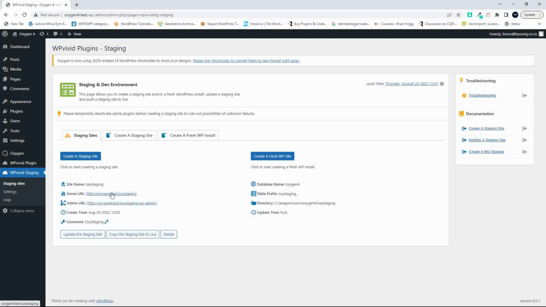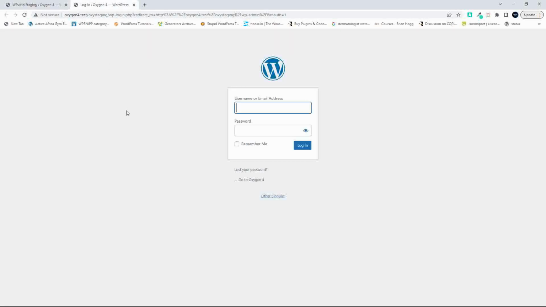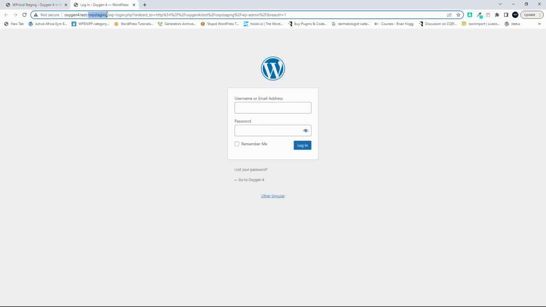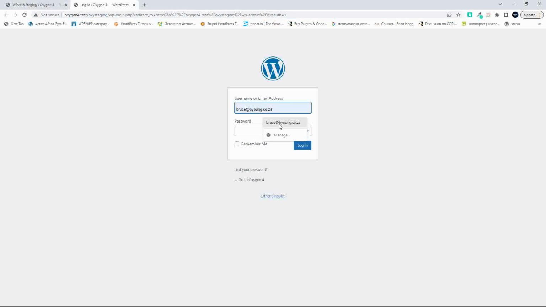So here you can see we have the URLs. I'm just going to right click on that, open it in a new tab, and you'll see that I'll be asked to log in. And you'll also see here that we're now in the Oxy Staging folder. So I'm going to log in there with the same details as the main site.